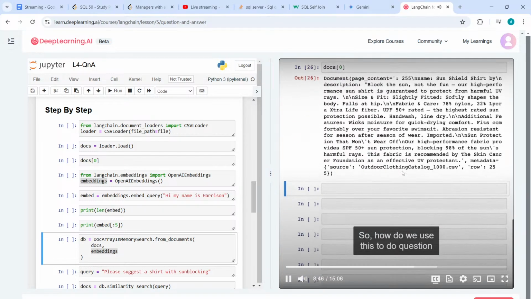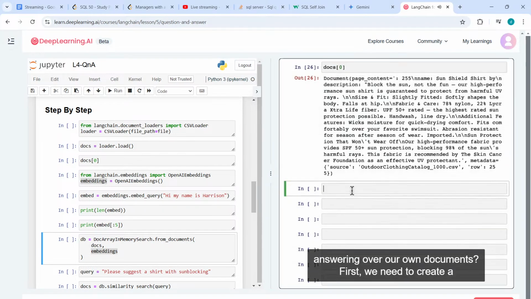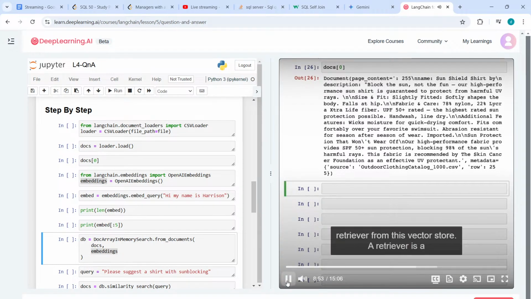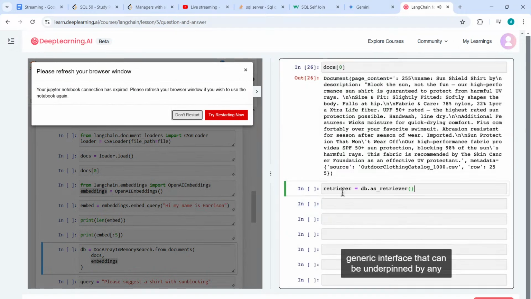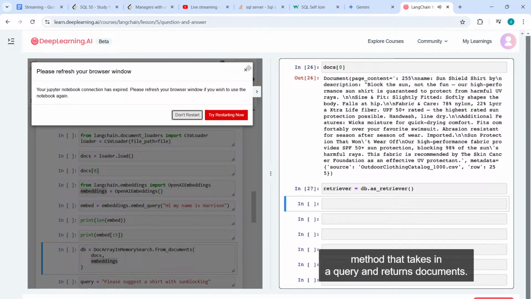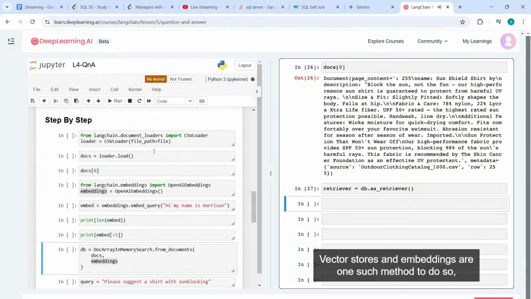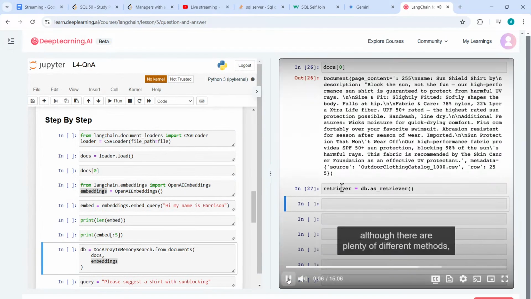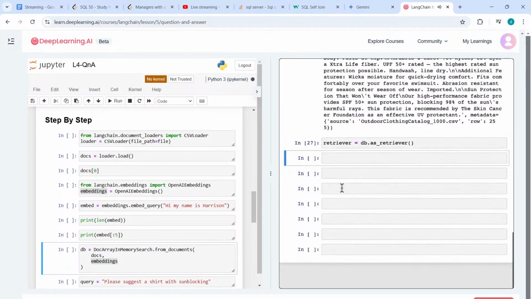So how do we use this to do question answering over our own documents? First, we need to create a retriever from this vector store. A retriever is a generic interface that can be underpinned by any method that takes in a query and returns documents. Vector stores and embeddings are one such method to do so, although there are plenty of different methods, some less advanced, some more advanced.